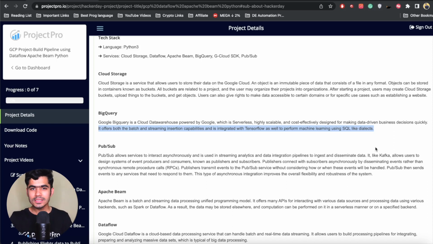But in this case, you can directly use SQL to train your machine learning models and then directly start getting the predictions. You don't have to worry about writing code again and then deploying the model. You can directly do that on BigQuery. So this is everything about BigQuery in summary.